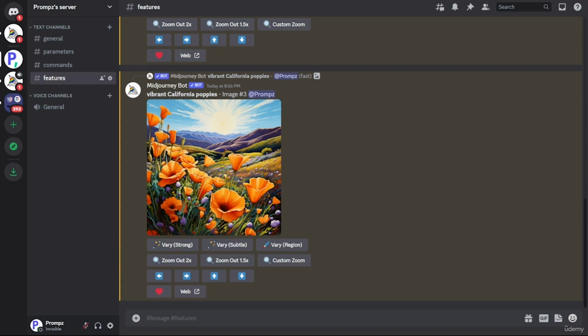Before we get too excited, there's something you should remember. The zoom out function won't exceed the image's maximum size limit, which is set at 1024 by 1024 pixels. Let's explore the user interface now. Once you have upscaled an image, you'll notice two new buttons: Zoom Out 2x and Zoom Out 1.5x. Choosing any of these options will prompt the Midjourney bot to stretch the canvas, using cues from both the original image and your given prompt.